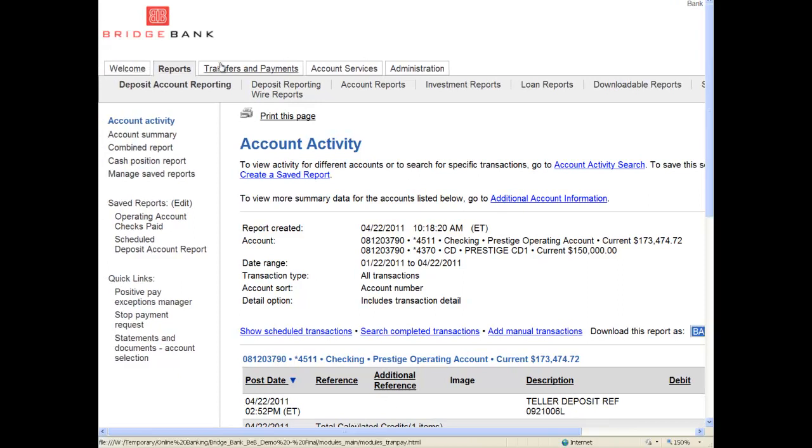Across the top, we have tabs. These tabs also have subtabs. The subtabs are specific to under reports. They're specific under report types. Deposit account reporting, account reports, investment reports, and so on.